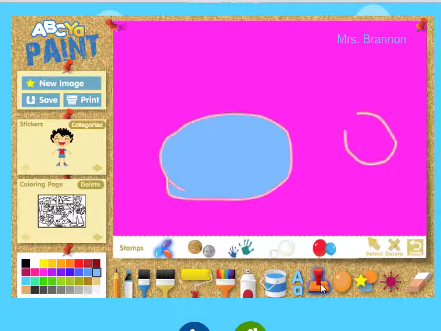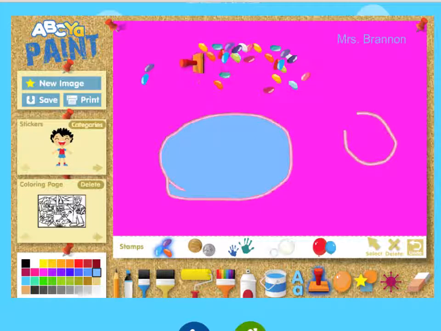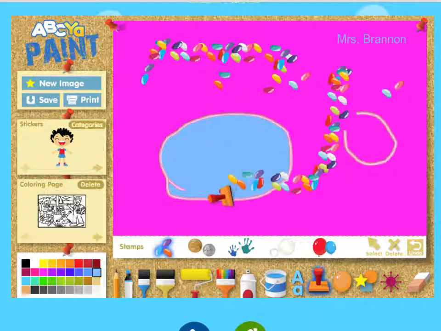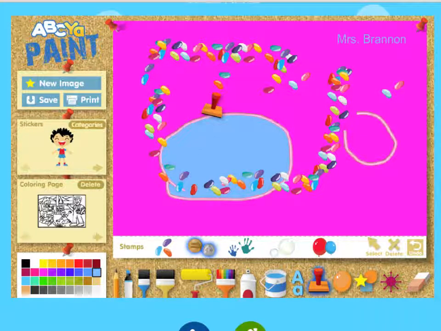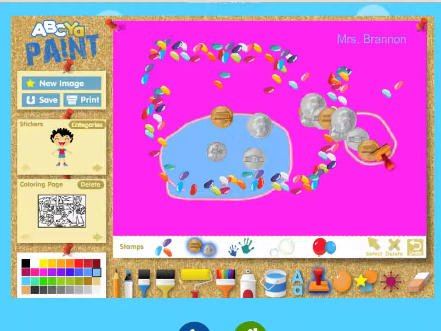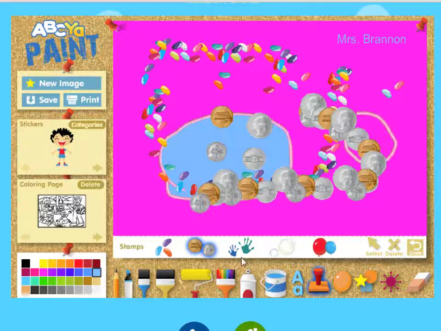The next thing we're going to look at is the stamper. The stamper makes some cool noises when you click on it. I can click once for music, or click and drag for more. Same with these. All of the stamps, you can click for one sound, or click and drag for a bunch. There are several different kinds of stamps here. Just click on them to choose them.